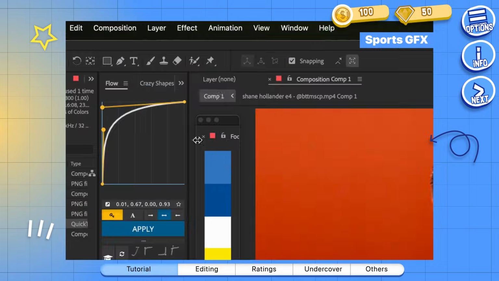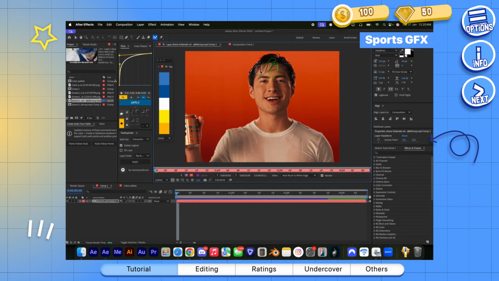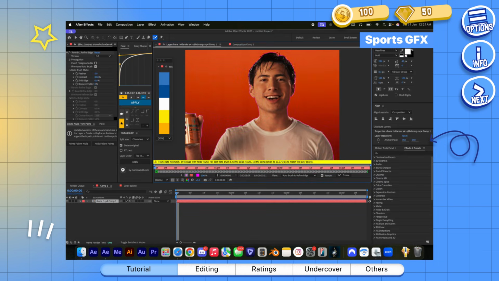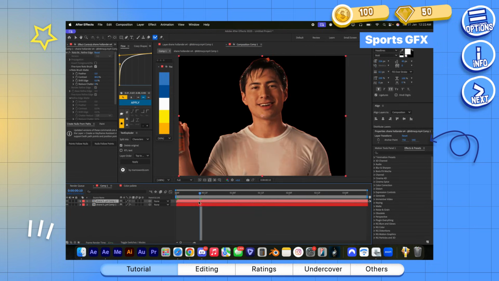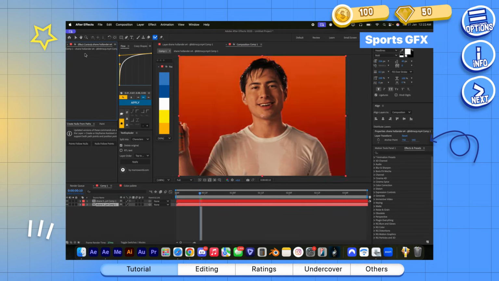So for the first transition, we are going to start by roto brushing our subject. So you can use the roto brush tool and separate the subject from the background. Once that's done, just duplicate the layer, and on the top layer, keep the roto brush, and on the bottom layer, remove that so it just becomes the background.